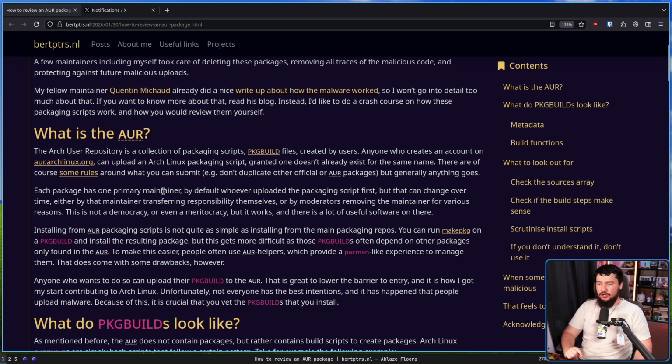Each package has one primary maintainer, by default whoever uploaded the packaging script first. But that can change over time, either by that maintainer transferring responsibility themselves, or by moderators removing the maintainer for various reasons. For example, if somebody has a package and they sabotage it, they're not going to be allowed to sabotage that package. Their maintainership will be removed, and if someone else wants to take over, then they get to take over.